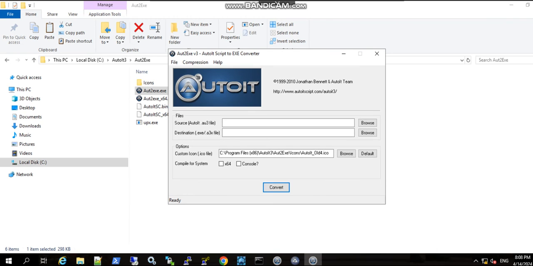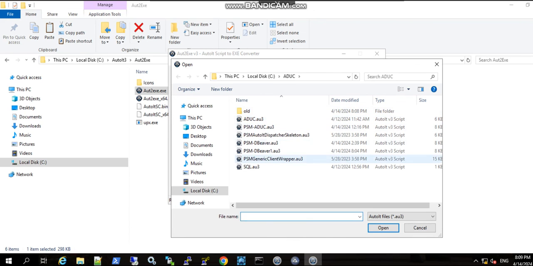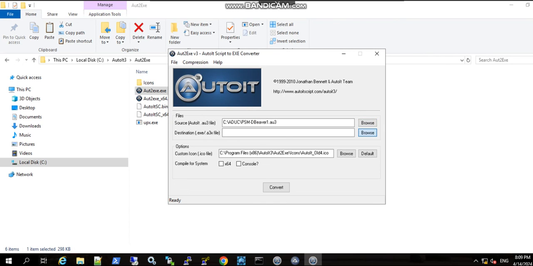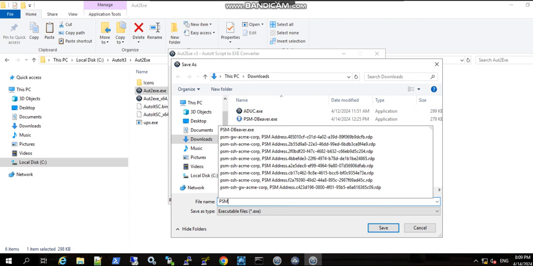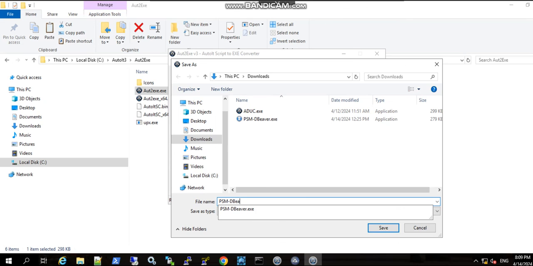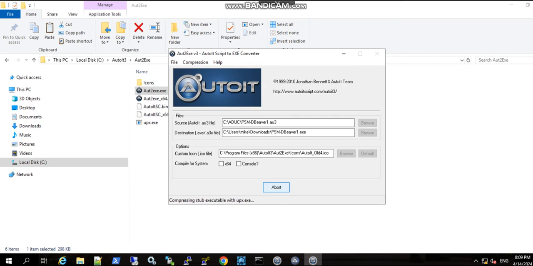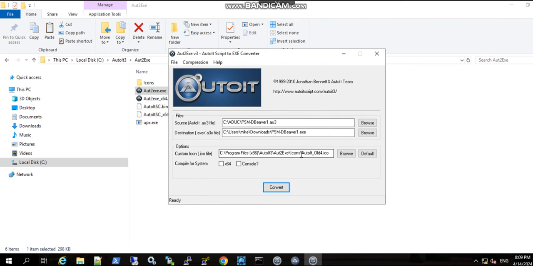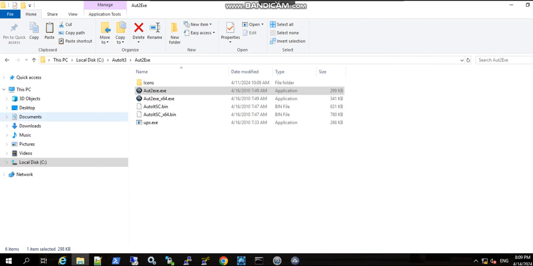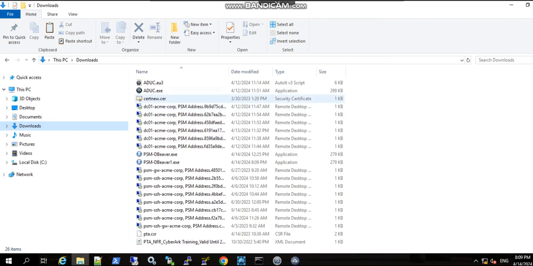So here you need to give the source AutoIT file, where it is. I'll go to this folder, dbware1.au3, right? What's the destination folder? I'll choose Downloads, PSM dbware1. Okay, I'll choose this. Okay, convert. That's all. It is converted successfully.